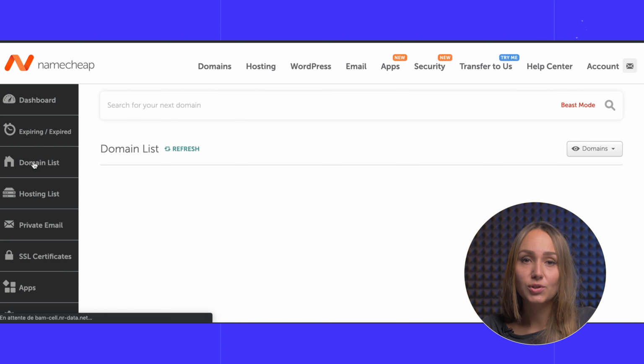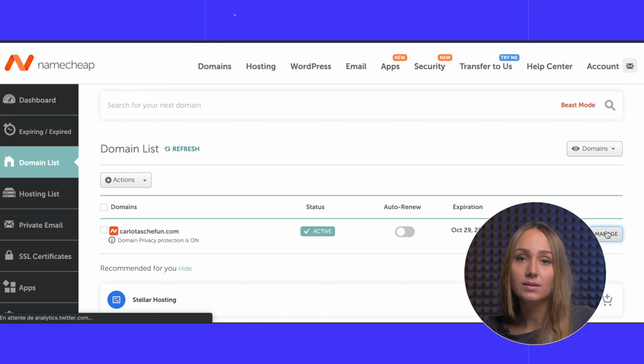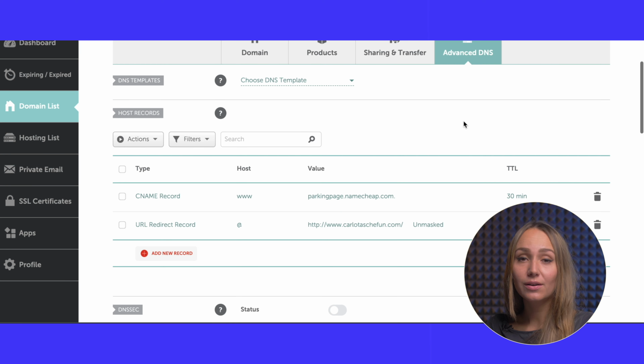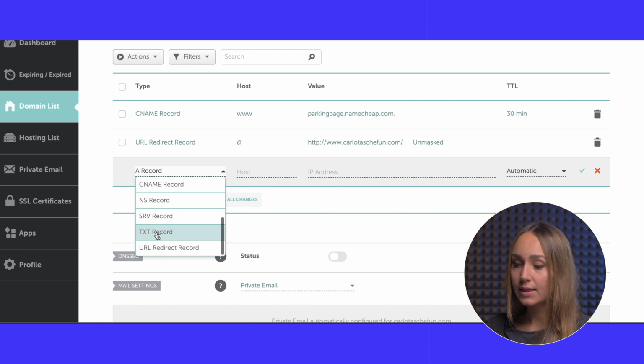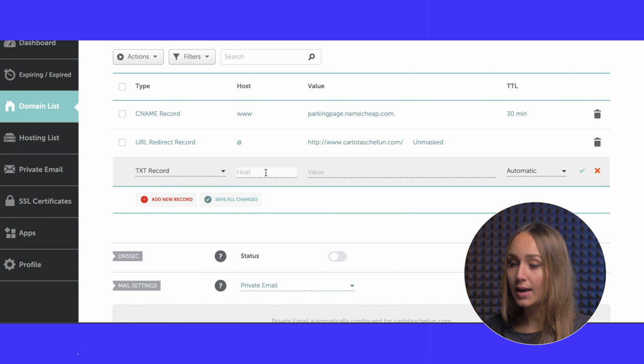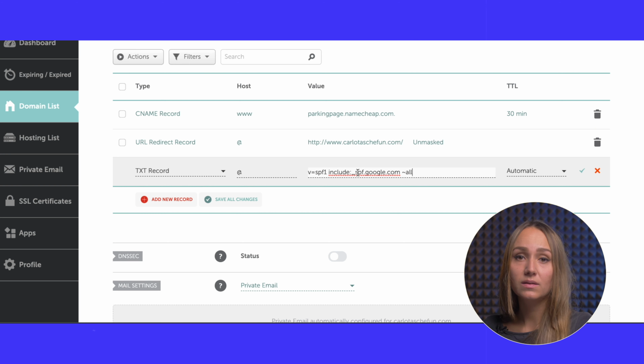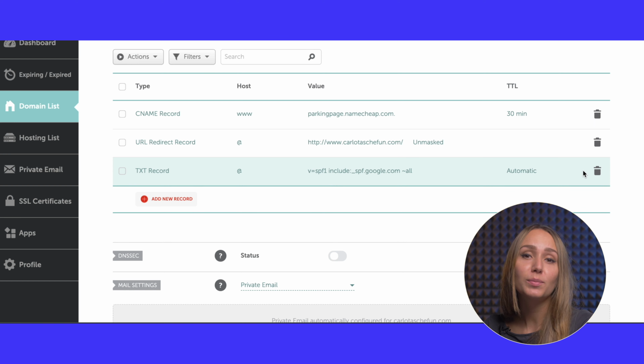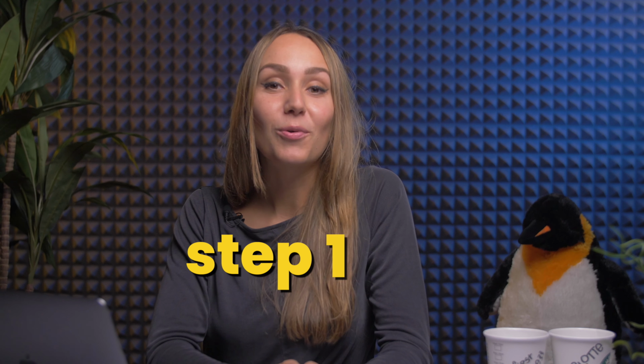So, once you're on Namecheap, what you want to do is to choose Domain List and then click on Advanced DNS. Here, you want to create a new record, so you click on the little plus sign on the bottom. From the drop-down menu, choose Text Record, and then for the host field, choose the @ sign. In the value field, you want to add this exact text. I pasted it in the description for you, so you can just copy-paste it. Leave the next field on automatic and click on the little check sign. And that's all there is to it. Google might just need a few minutes to verify your ID, so don't worry if you can't see it popping up directly. Step 1, done.